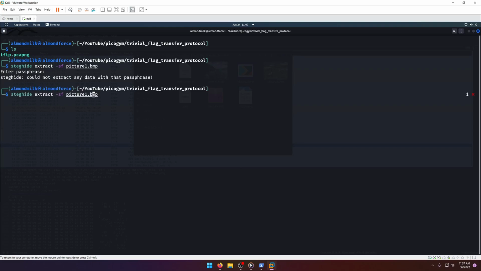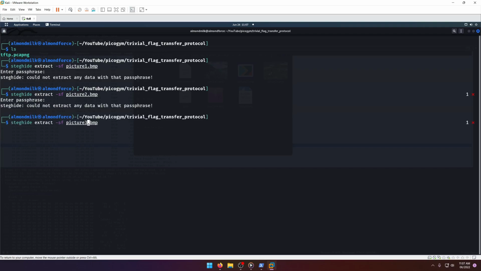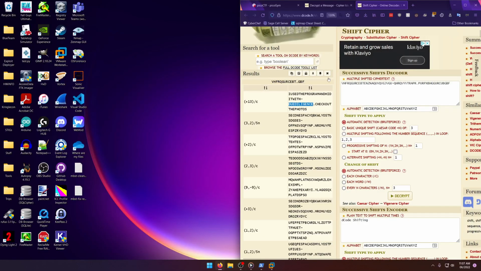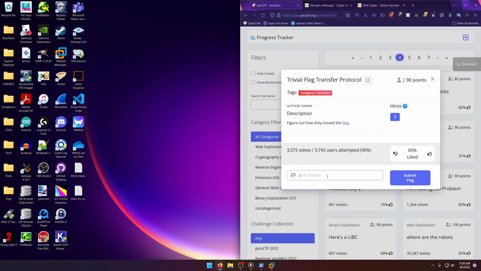Okay, couldn't pick anything up from that. We'll try picture2. Nothing. All right, let's try picture3. Oh, we got something. Let's check it out. And there's our flag hidden in plain sight. We'll grab that flag and let's go and submit it.